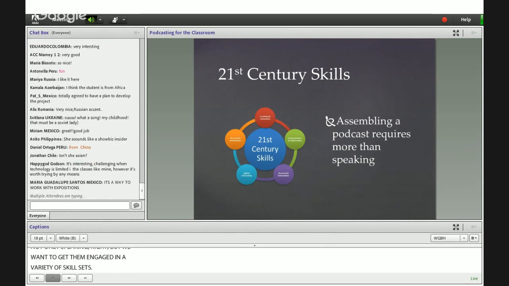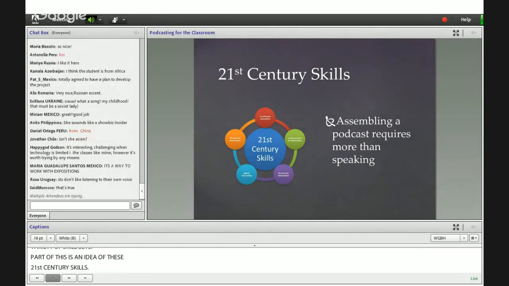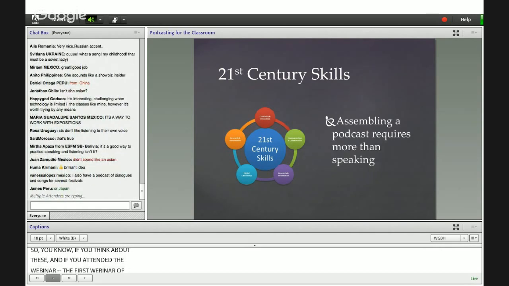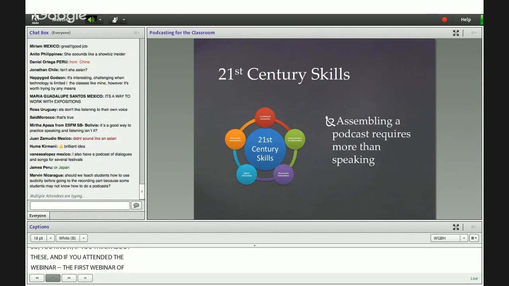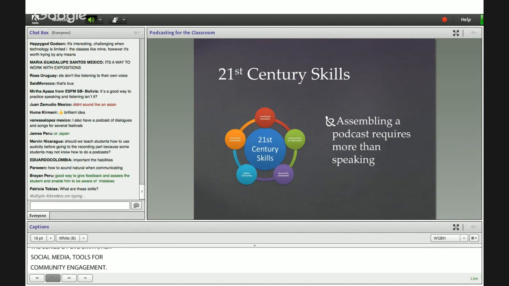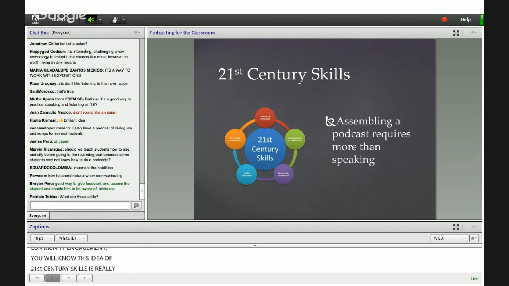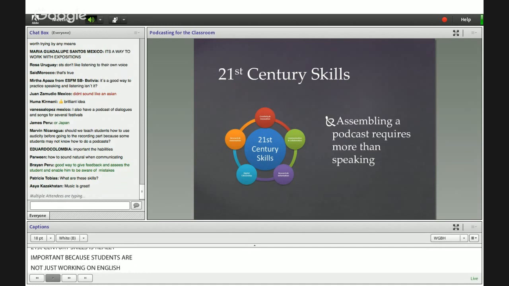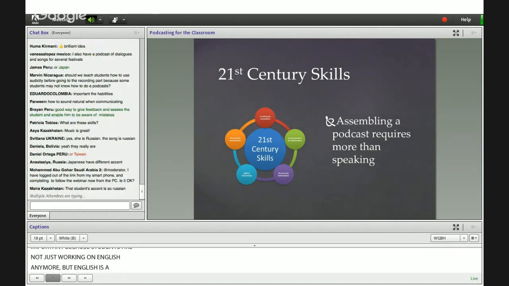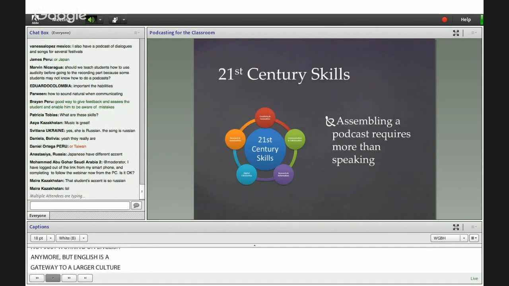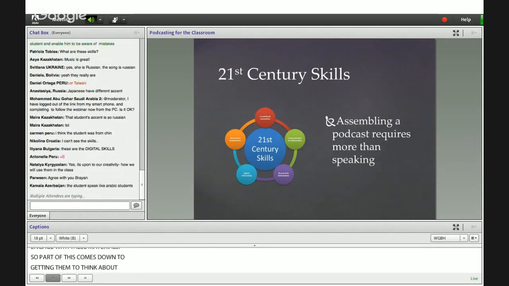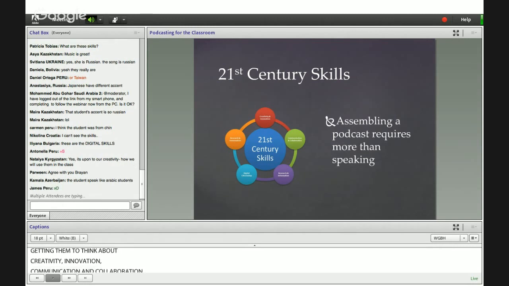And so, if you think about these, and if you attended the first webinar of the series by Eve Smith, her social media as tools for community engagement, you'll know that this idea of 21st century skills is really important because students are not just working on English anymore, but English is a gateway to a larger culture online. And so how do we get them to engage with these materials? Part of this comes down to getting them to think about creativity and innovation, communication and collaboration, research and information. Of course, digital literacy too, that's really important.